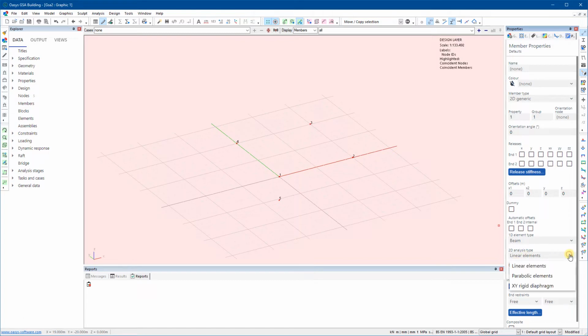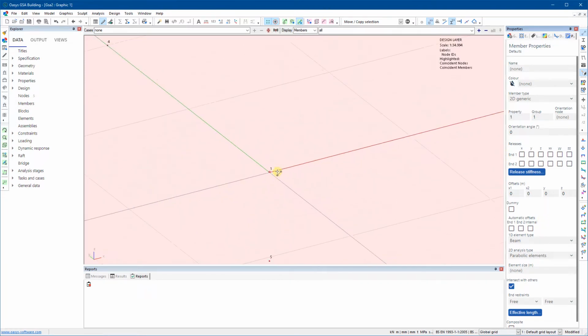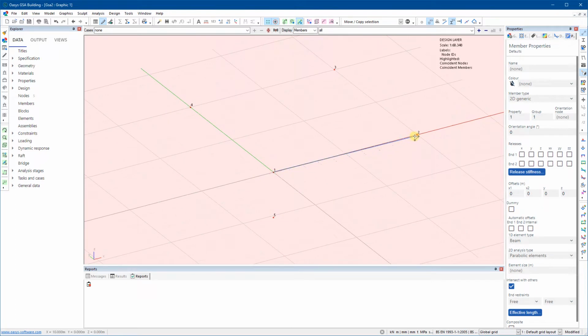If I wanted to, I could set it to be parabolic elements here. Again, it's not really that key at this stage. I then quite simply draw the slab or the slab panel. I didn't need to put it in the nodes, but obviously it needs to be between defined points. So it's put in the notional element mesh that you see there.